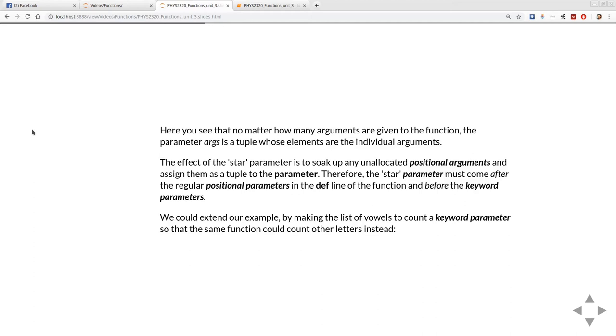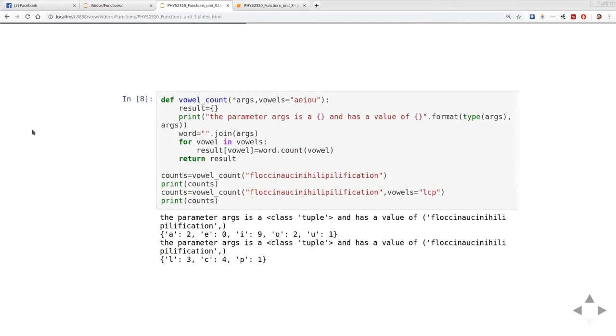So we can then go on and extend this by, for example, adding a keyword parameter that would let us choose what letters we wanted to count as vowels for the purposes of counting them. So here's how this would be done. We've got a similar function again. We've got the star args. We've now got this keyword argument vowels, and I've given it a default value of the regular vowels.